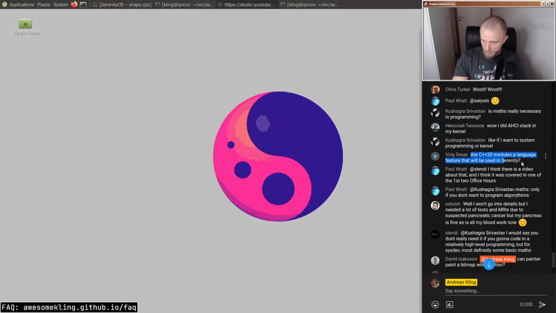Viraj says, are C++ modules a language feature that will be used in Serenity? So that all depends. Once they are available to us, we will have to evaluate them. But if they are useful, then we will definitely try to make use of them, because we want to make use of the C++ language as much as possible, as long as the features are good. C++ has a lot of features that are not useful, and we don't use those.